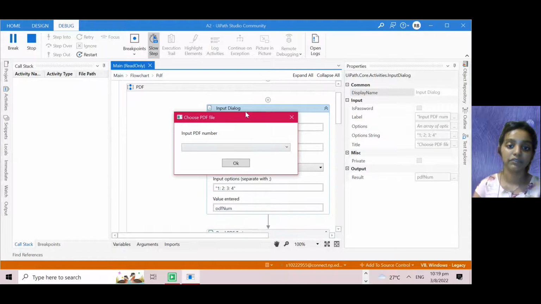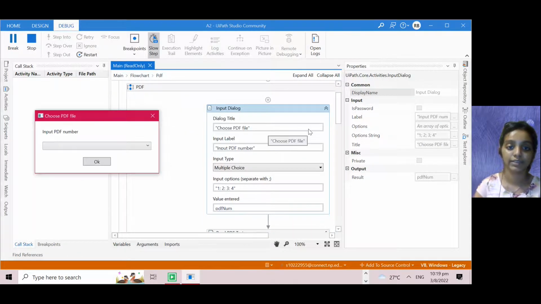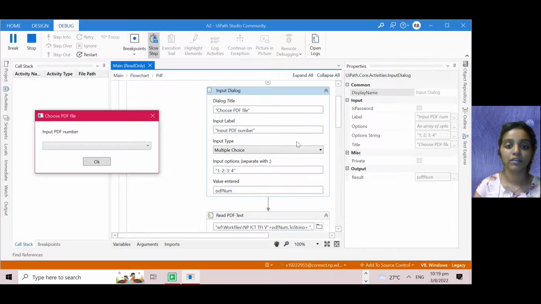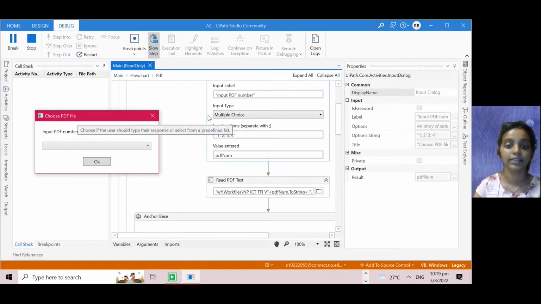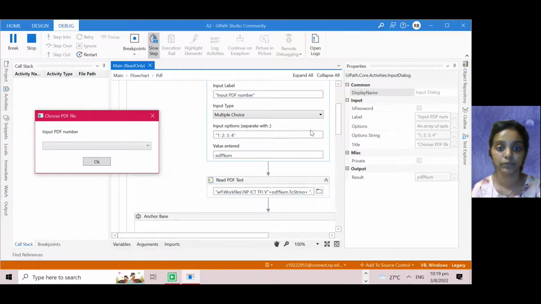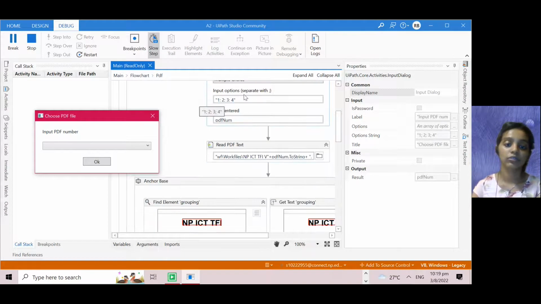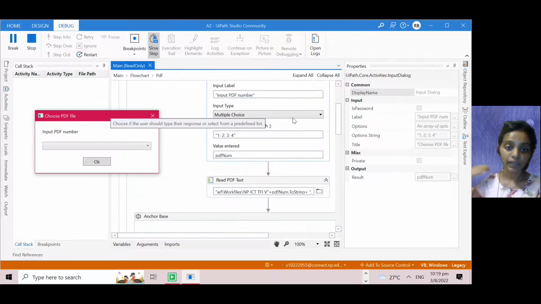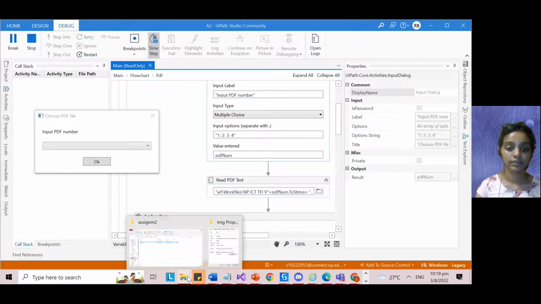So this is my PDF automation. Let me just go through very fast. I choose the PDF file, I input PDF number, and then there's a multiple choice as my input type. So 1, 2, 3, 4. Why 1, 2, 3, 4 is because there are four files inside the work file folder. Let me just show it to you very quickly.